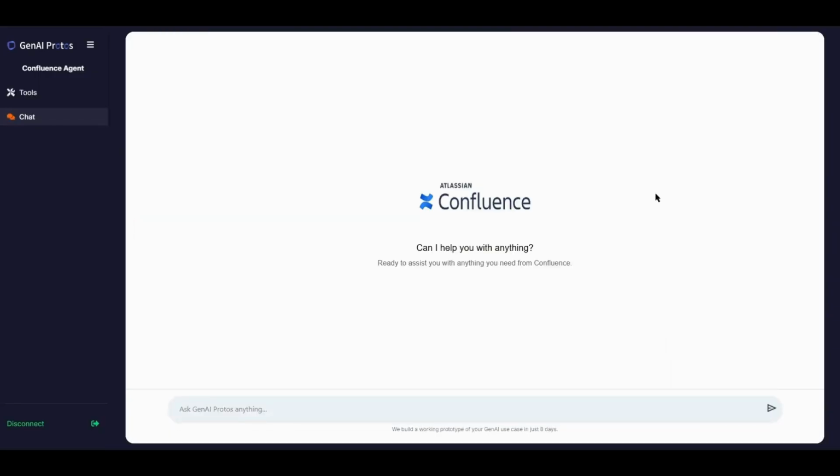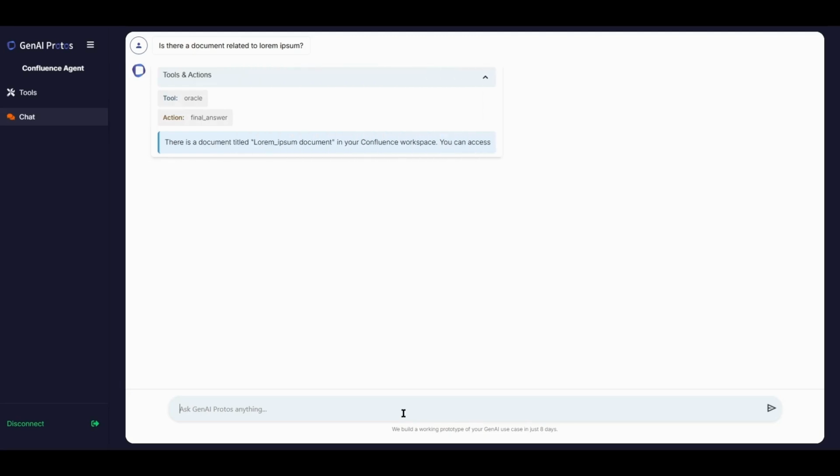We can even ask it to rename documents. Let's find the document that we'd like to change. As you can see, it has provided us the link and the name of the document. We can now change the document's name to something else.